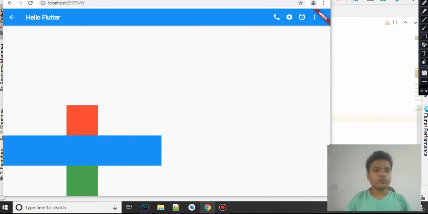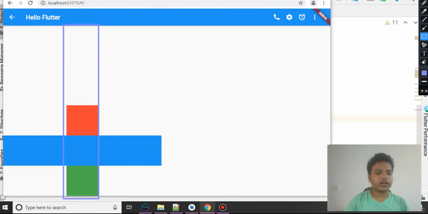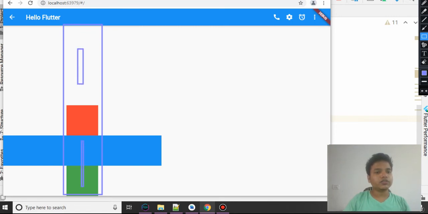Now take a look at one more thing. As it's a column, when we add anything, the widgets come one by one, with no space between. So if we want to make this column so that the first widget comes here, and this fills the height, we want space between the two widgets, or space between the up and down. Let's take a look at how we can do it.